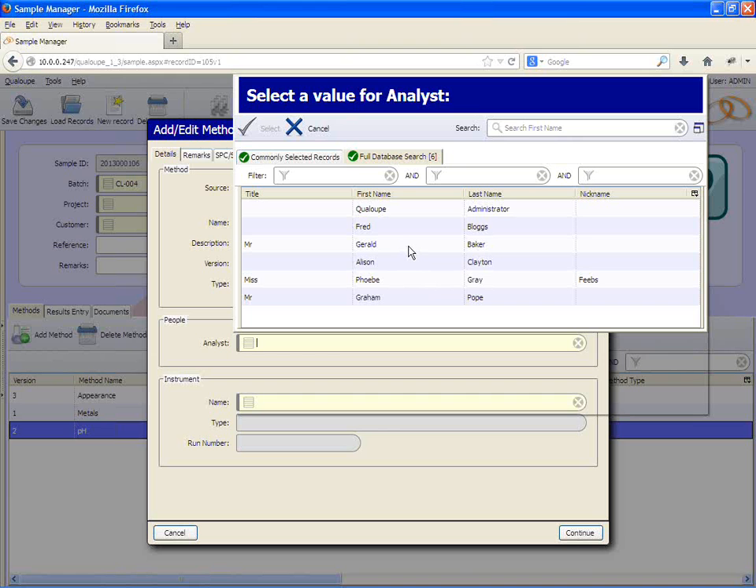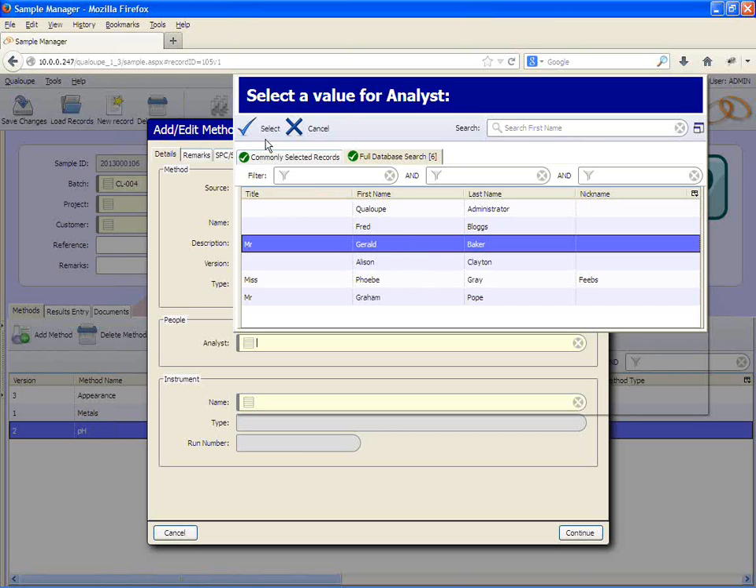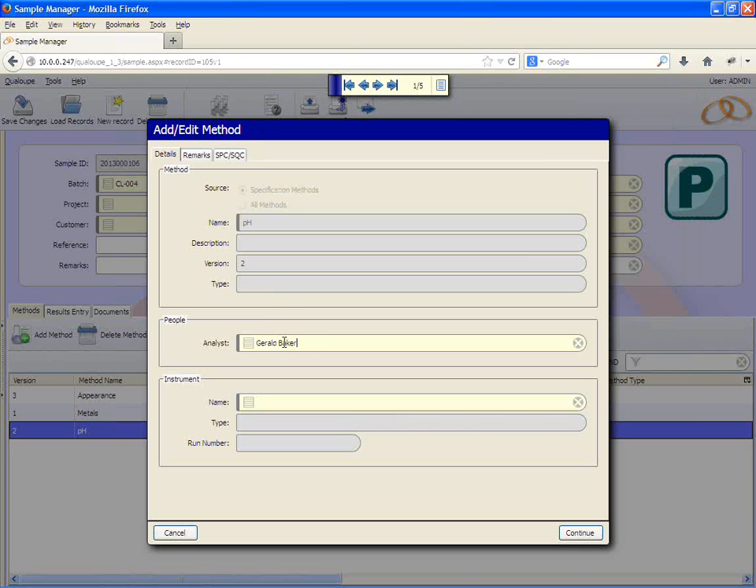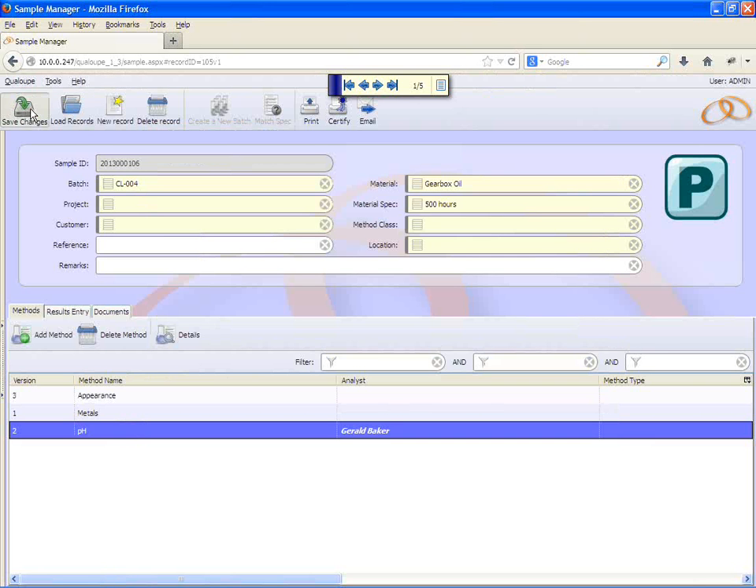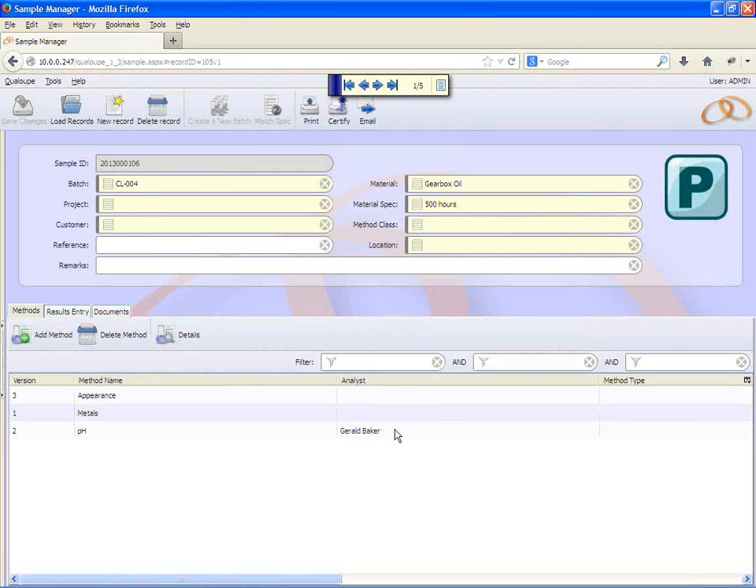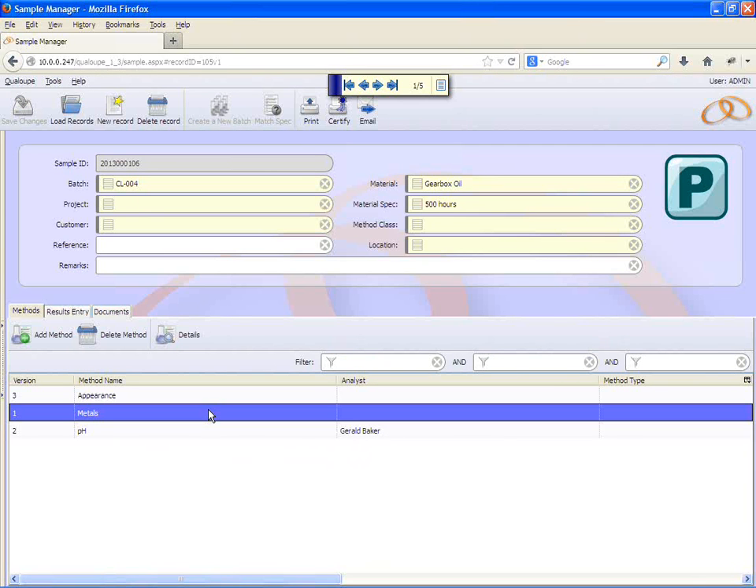So let's choose a person, select. This person I've selected then becomes the analyst who's going to be doing this method, performing this test. So continue, save. So that was easy to assign it to an analyst, and you can see it's now displayed on that tab. So if I was to go to metals method, details, I can also access the details by just double clicking. So I've clicked twice, it brings up the same dialog window.